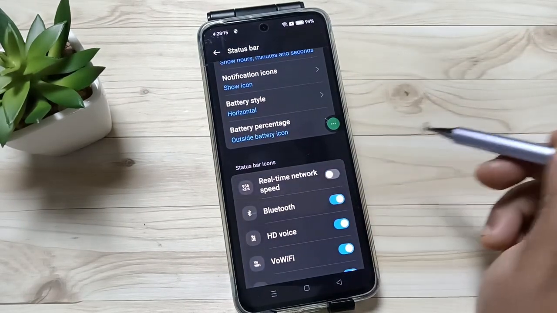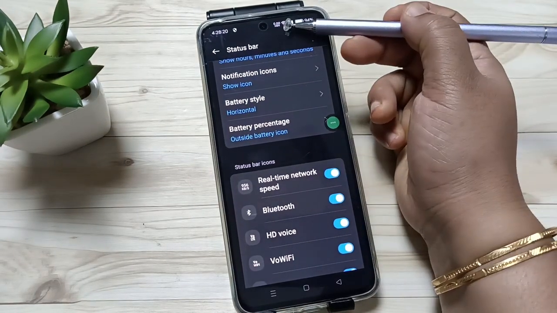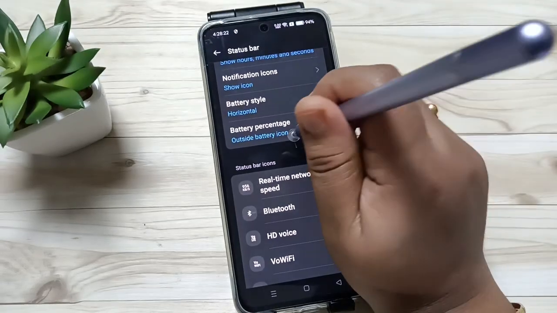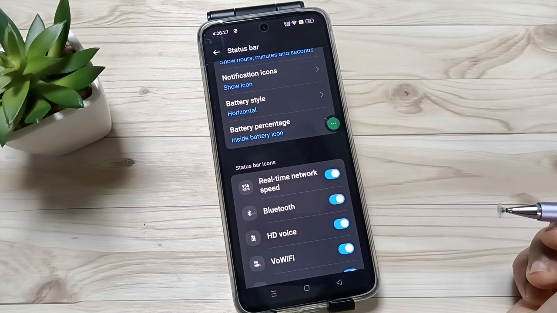If I disable it, now you can see that is disabled. To enable this one, now you can see the internet speed indicator on the status bar. So simply in this way you can enable the internet speed indicator on the status bar in this device.